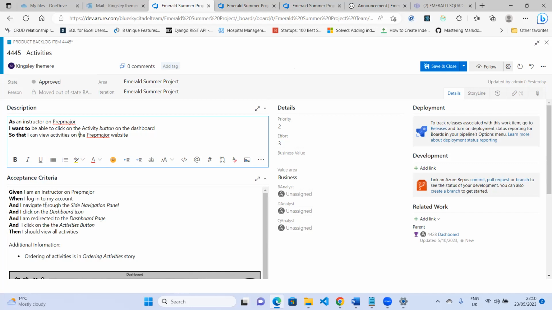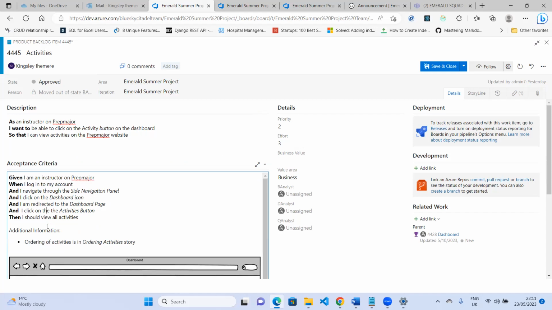Instructor on prep major. Mm-hmm. When I log into my account and I navigate through the site navigation panel and I click on the dashboard icon and I'm redirected to the dashboard page and I click on the activities button, then I should view all activities. Okay, then I should be able to. No, you've put us in front. You should come after. Oh. Then I should be able to.